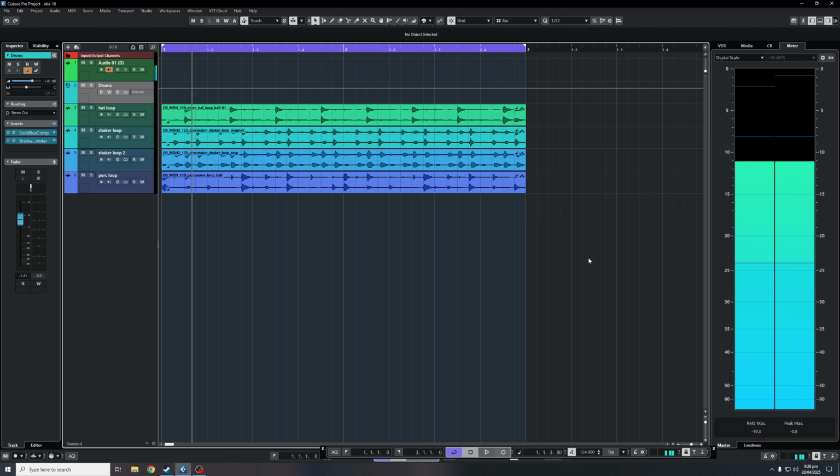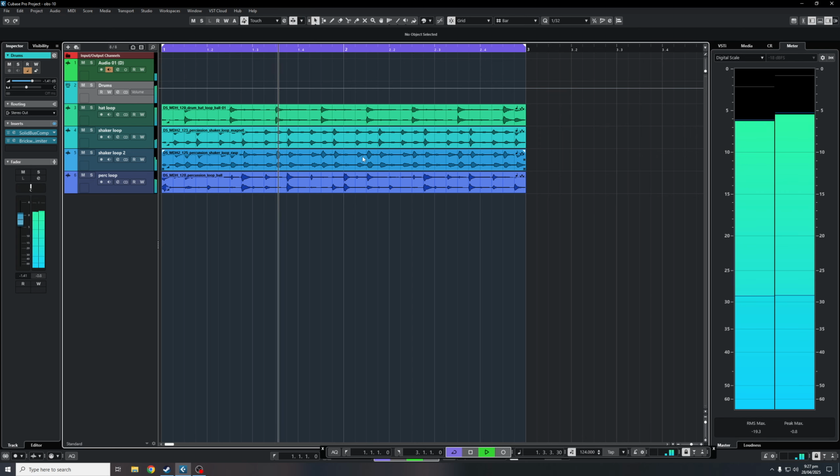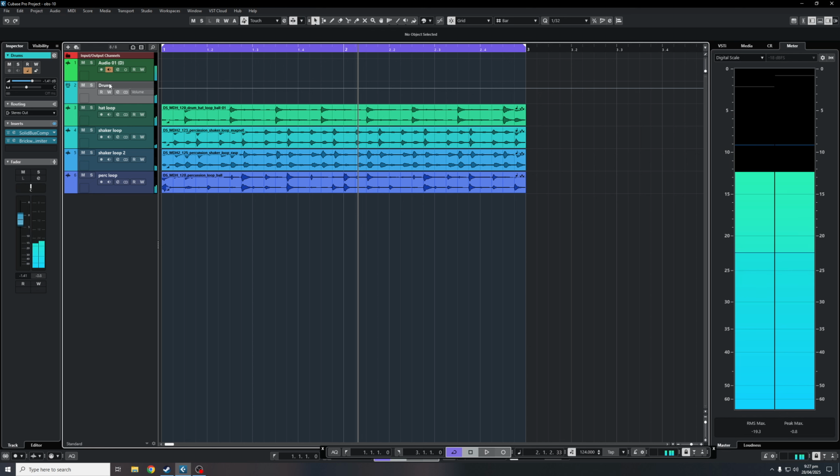Okay, so let me show you how it works. Here I have my drum loop that has 4 different elements, as you can see, that I've got through a drum bus channel. I have compressed each of them individually. So let's have a listen to the final result before I add parallel compression. So as you can hear, I've got a hi-hat loop, 2 shaker loops, and a percussion loop.